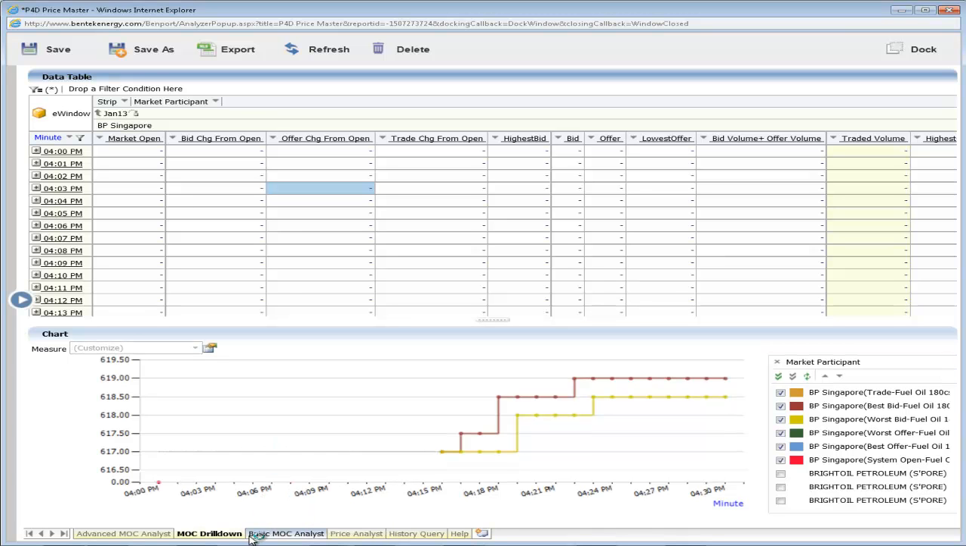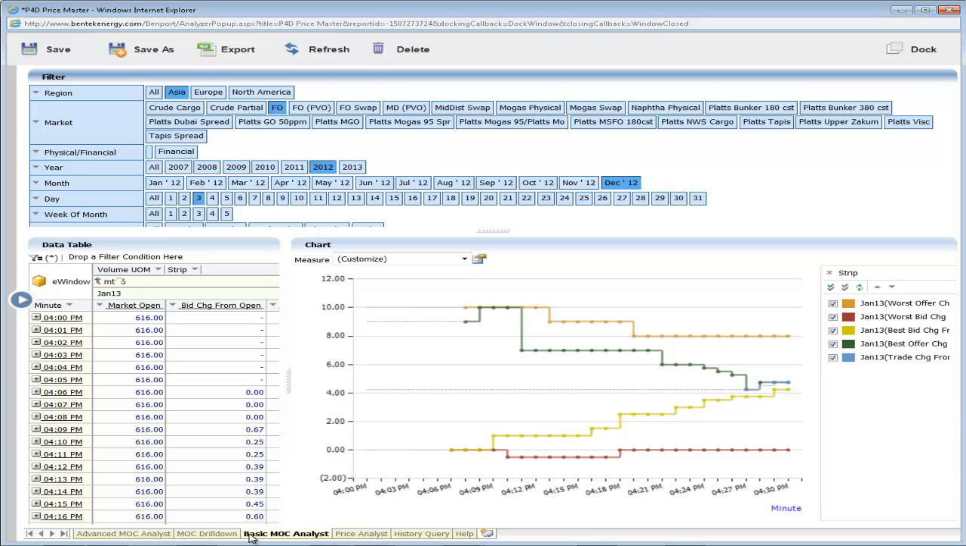Going to the next tab, the Basic MOC Analyst. This is the same style of chart, but the main difference is that we are showing price represented as a deviation from the market open. This allows you to compare more than one window session if you choose to get a feel for the drift of a particular market throughout time. So you can see in this case, I'm still looking at Asia Fuel Oil in December 2012 on this particular day 3.